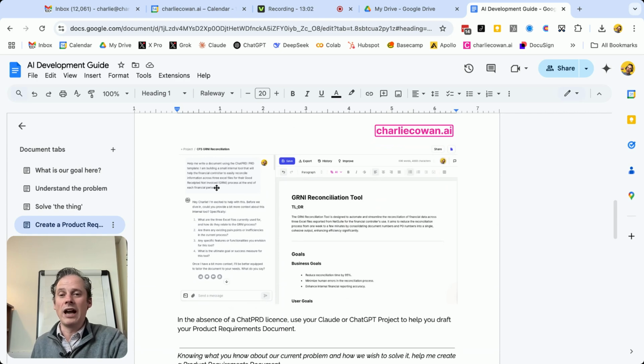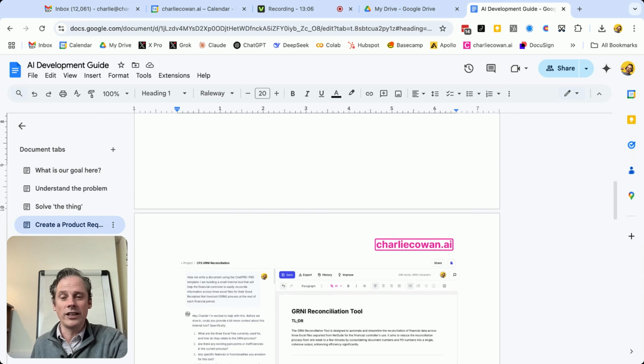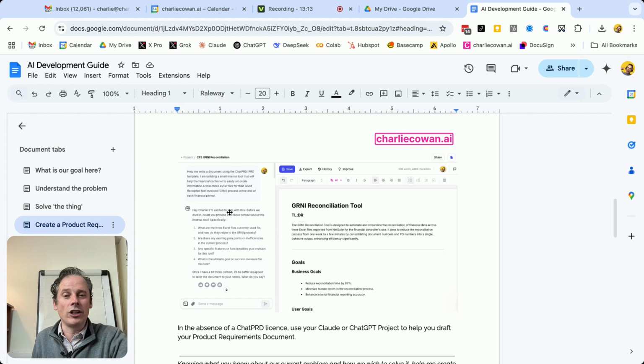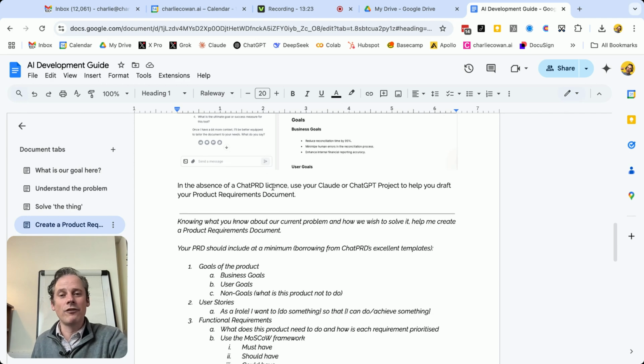Within that, you're going to have a conversation and you're going to upload the documents that you've created already, both your understanding of the problem and how you're going to solve it. And through just having a conversation with ChatPRD, you're going to come out with a fantastically crafted product requirements document.